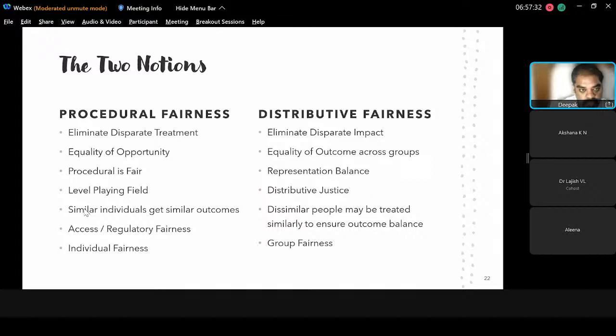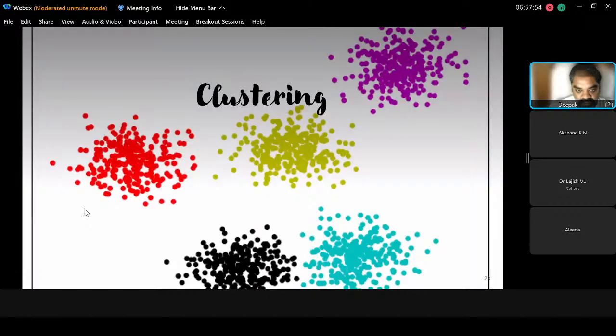And these two are sometimes argued to be in tension, because individual fairness and group fairness do not necessarily go well with one another. As I said earlier, dissimilar people may be treated similarly, which means that similar individuals get similar outcomes, but that is potentially violated in some particular context. So we will look at a particular machine learning method around fair decision making, and we will come to the case of clustering.